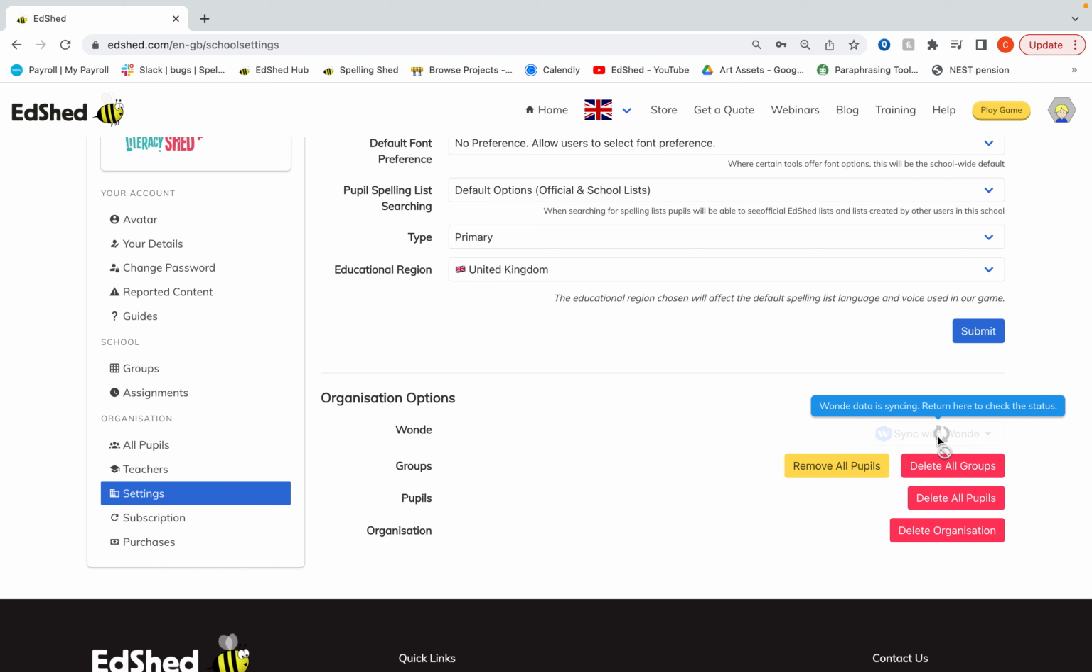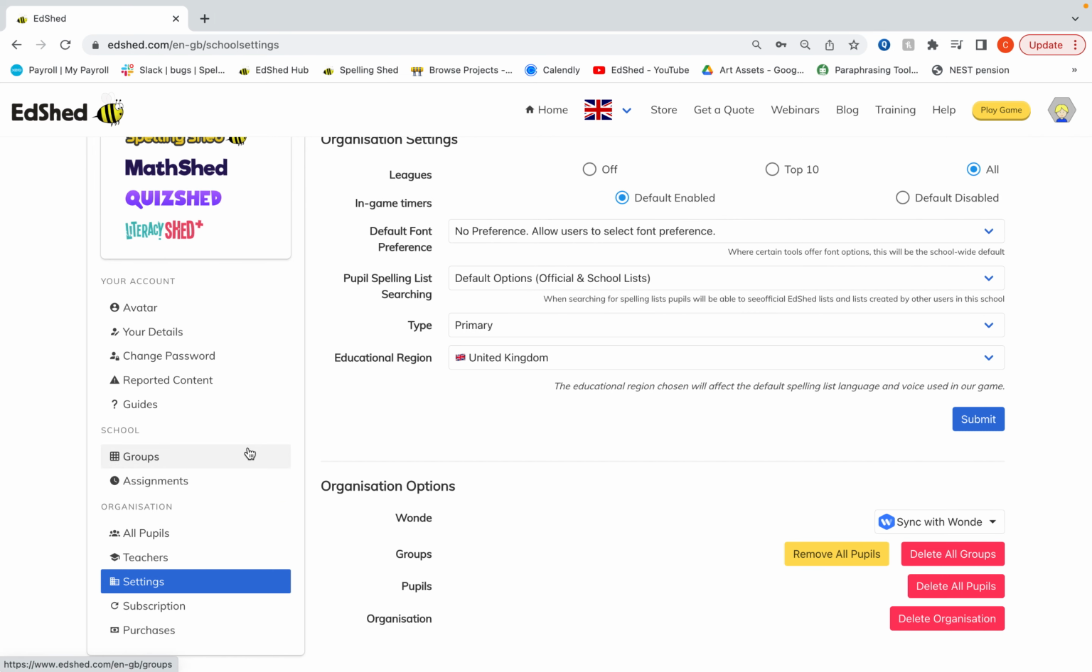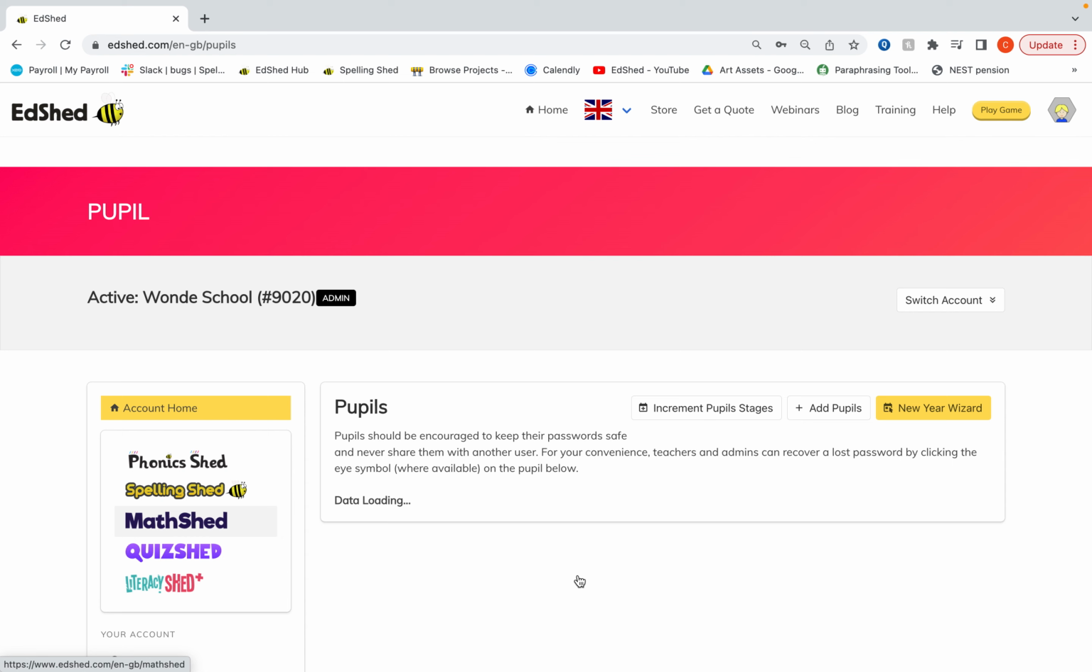It will organise the current pupils on the account into their new classes, as well as bring over any additional new pupils and put those into their new classes. And it will also add the teachers to the classes as well. If you exited the screen before you were able to sync, the other way you can sync the data is here, once you have selected the different groups.